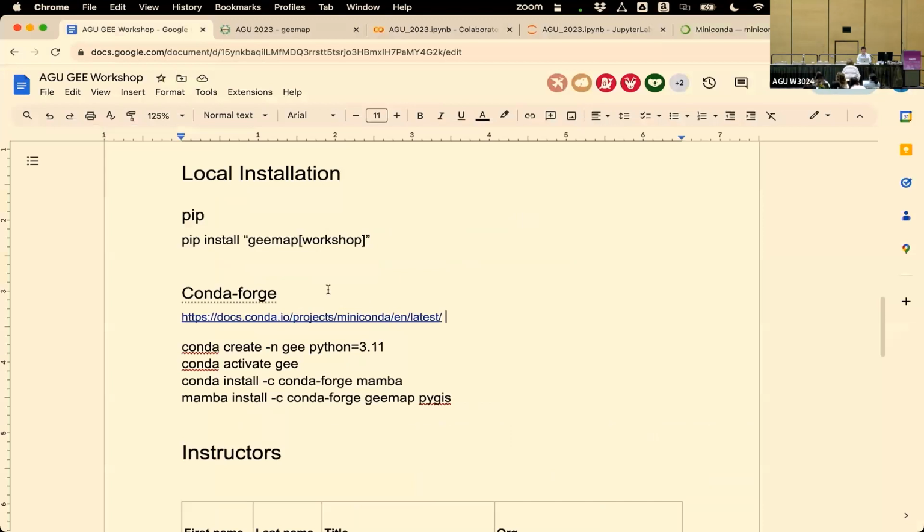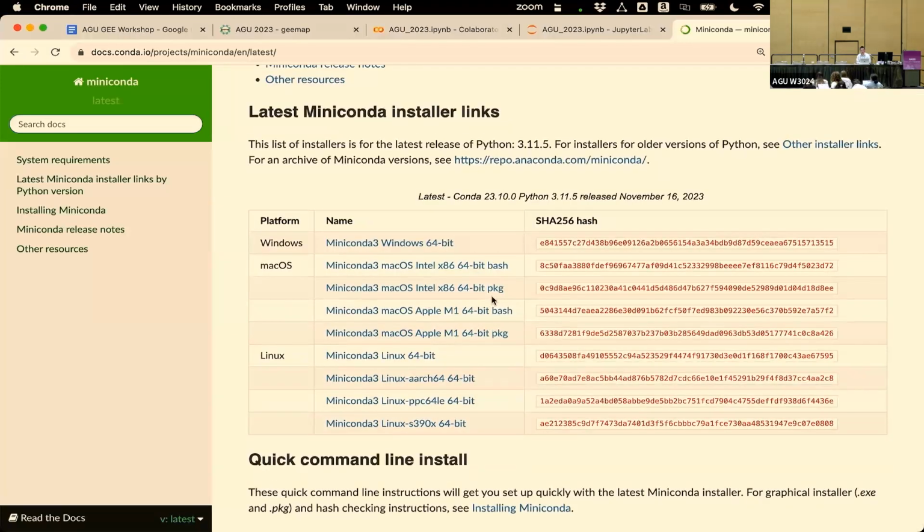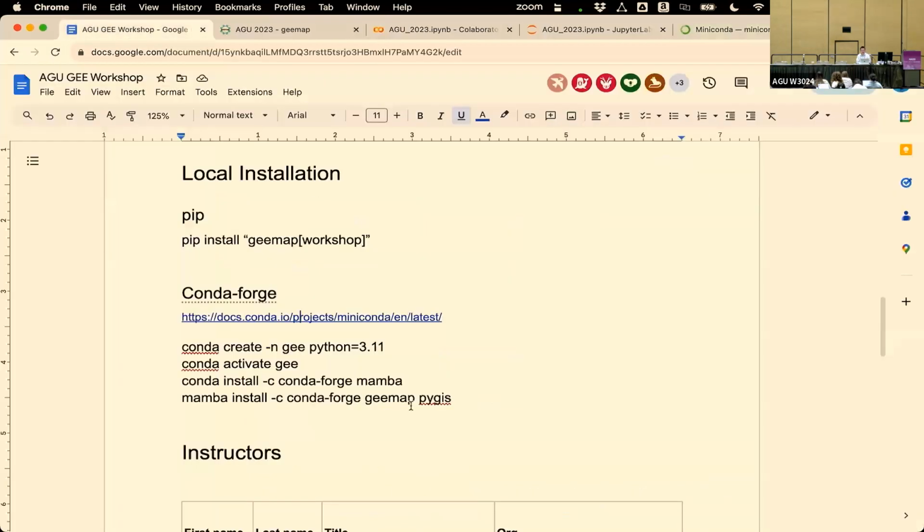I put the link in the Google Docs here. If you want, you can click the link and open the website. It should take you to here, and you just download the package for your operating system. Then just double click and install it. Once you are done, you can just type conda. All the commands that I showed you earlier, you should be able to use the same way.